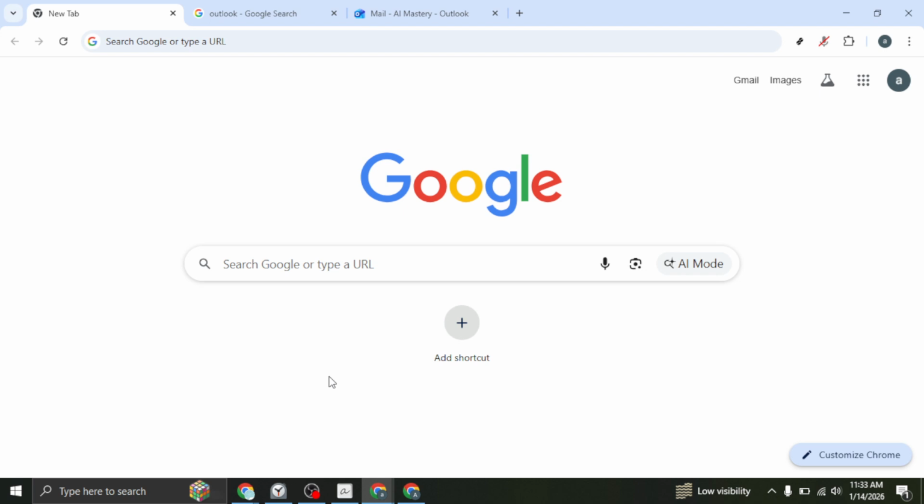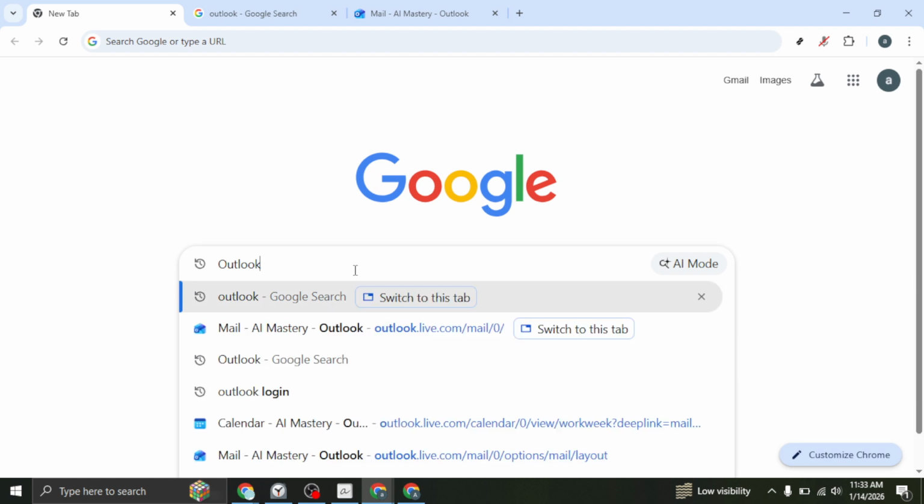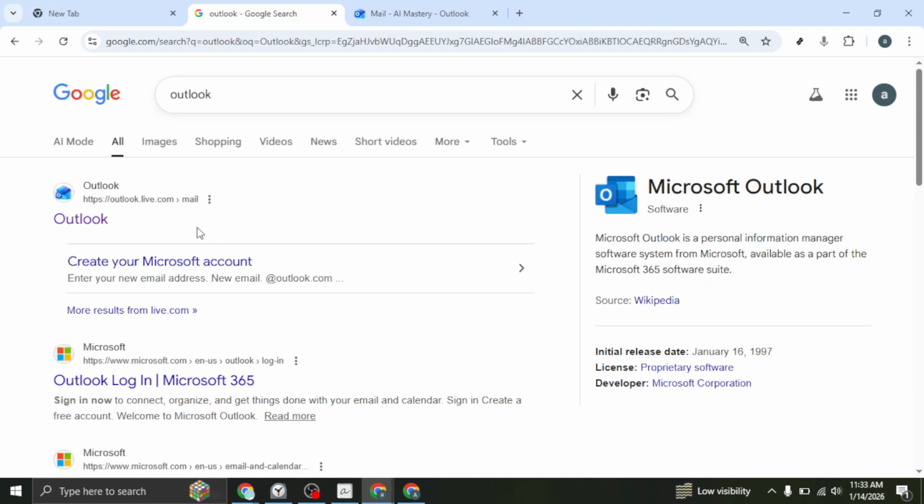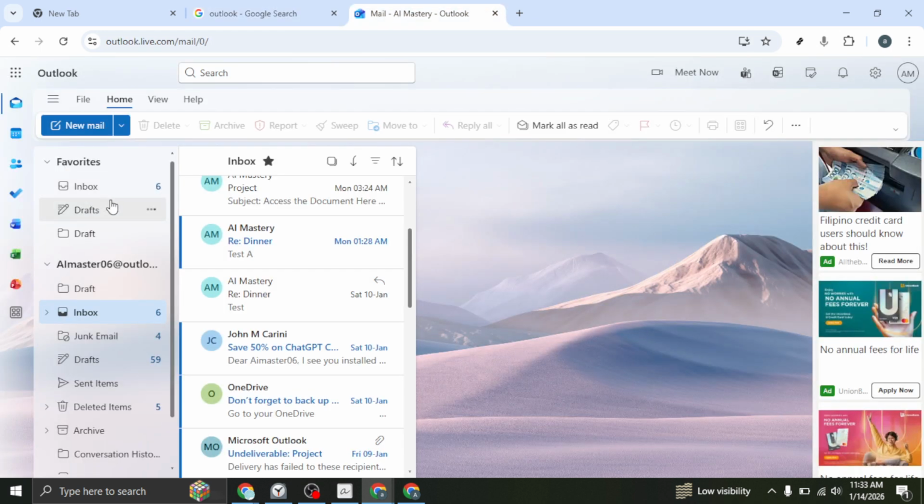First, open your web browser and head to Google. In the search bar, type Outlook. In the results, click the official Outlook website to open the Outlook web app. If you're prompted to sign in, just use your usual account credentials to get to your inbox.